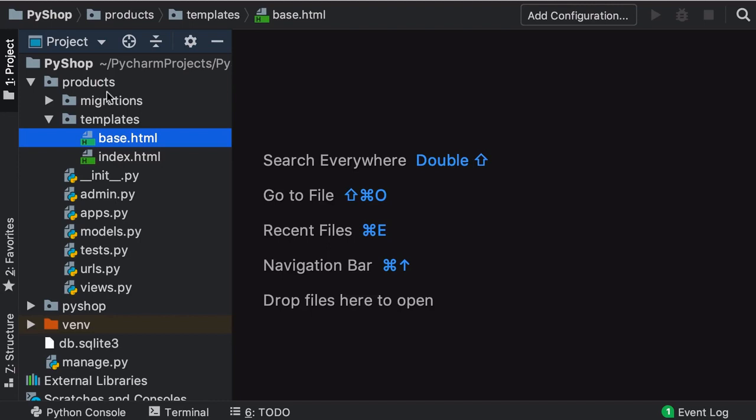What if in the future we want to add another app to this project? We don't want to recreate this base.html in every app. That just doesn't make sense. So we want to reuse this across multiple apps. And that's why we need to move this outside of this folder and put it somewhere central.